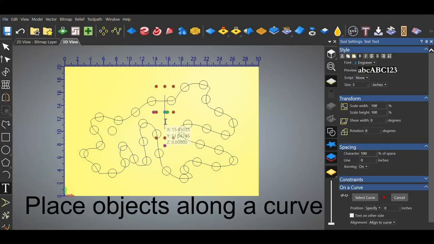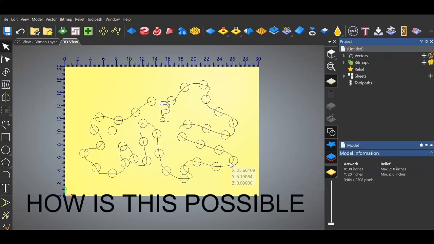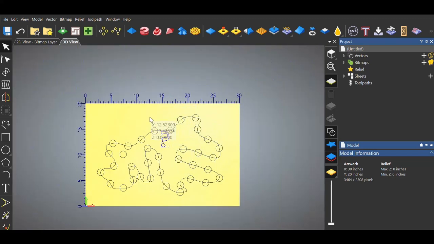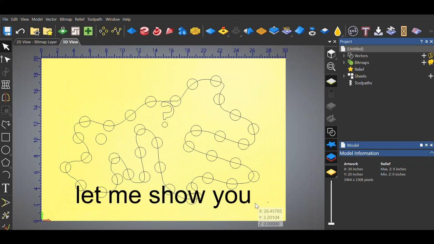Putting objects along a curve. How is that possible? Well, it's possible. Let me show you how it's done.